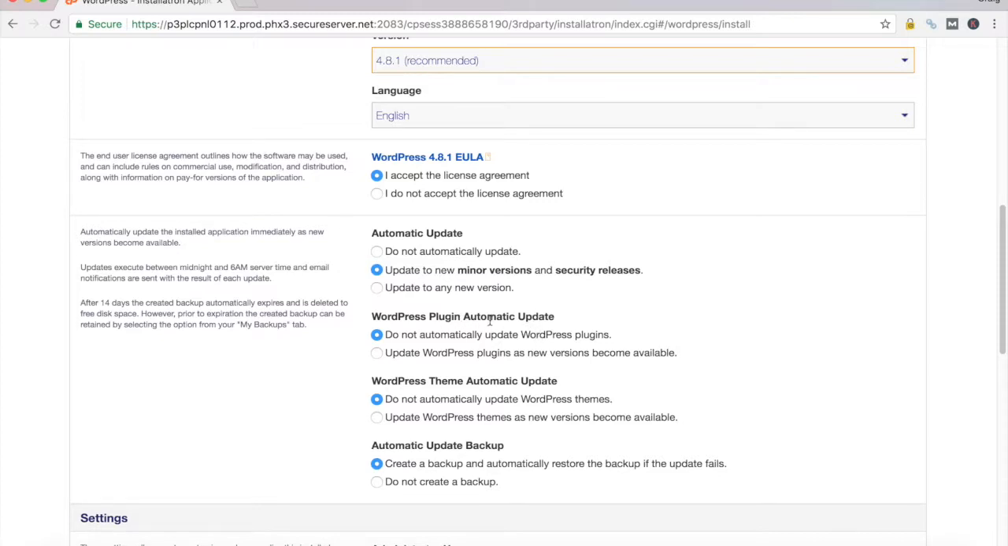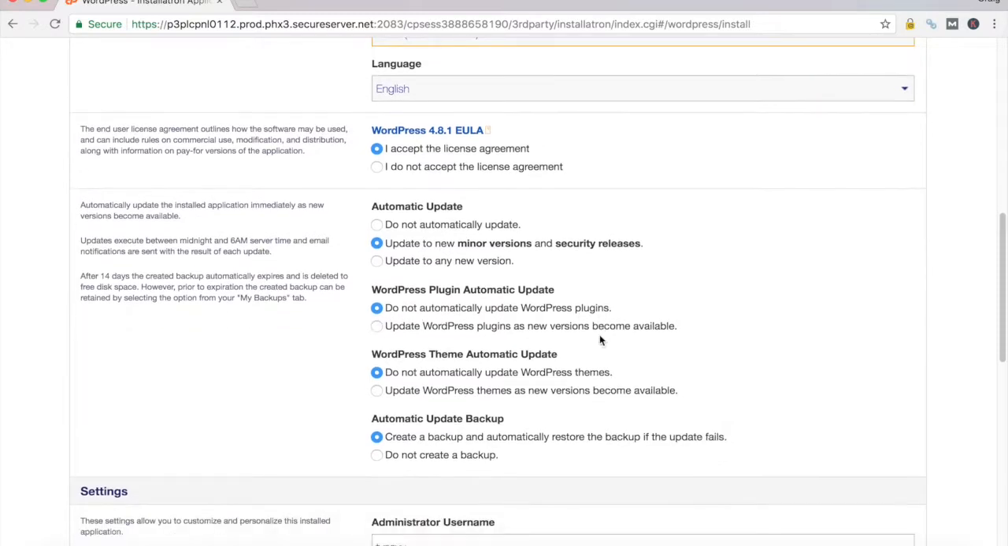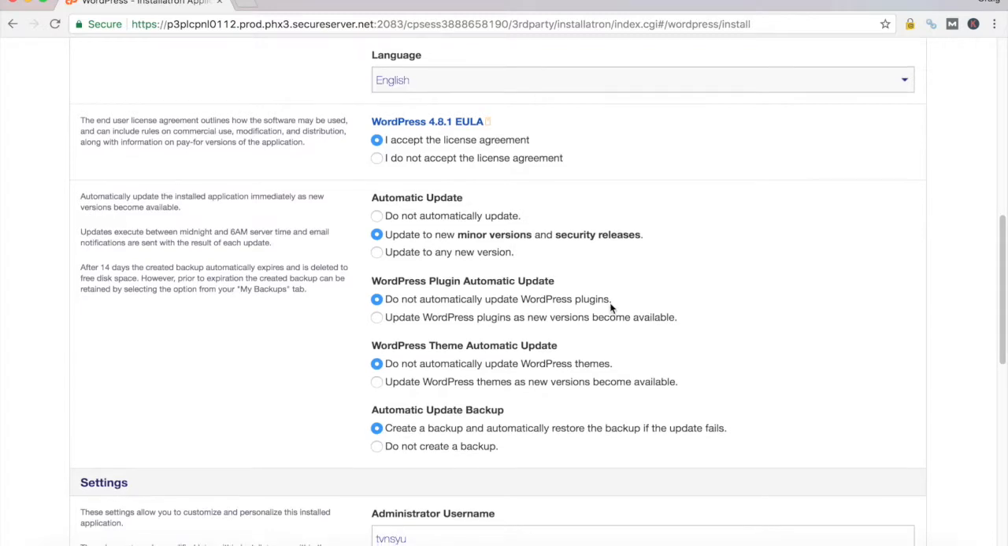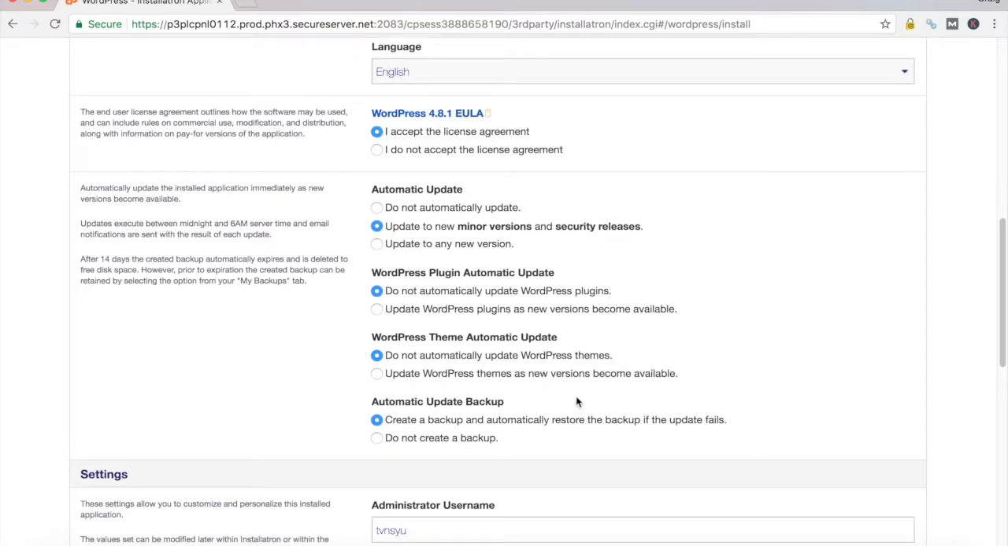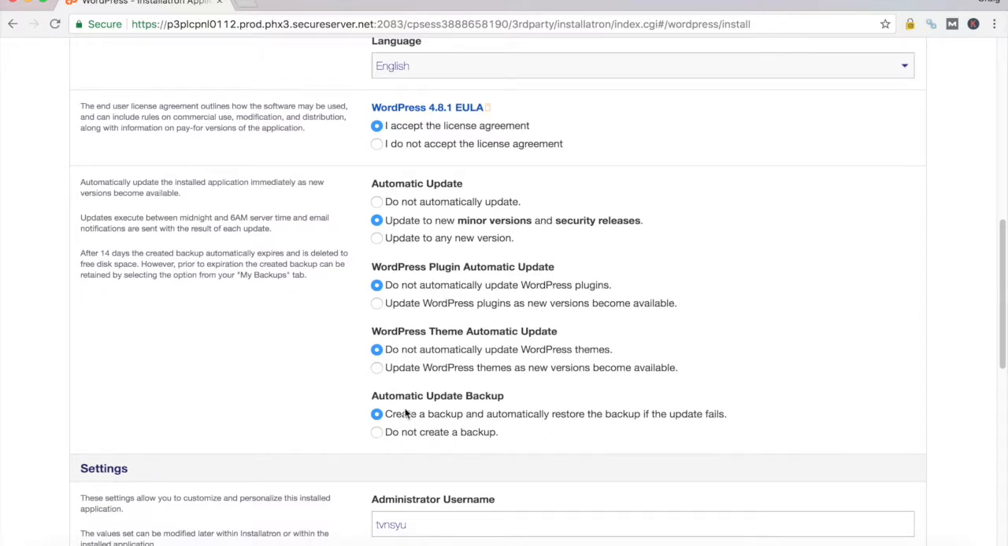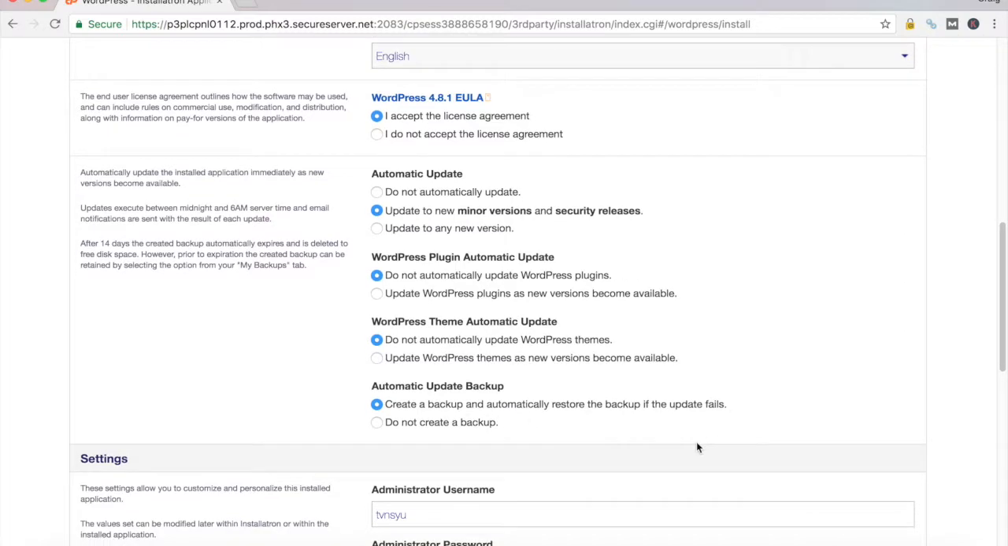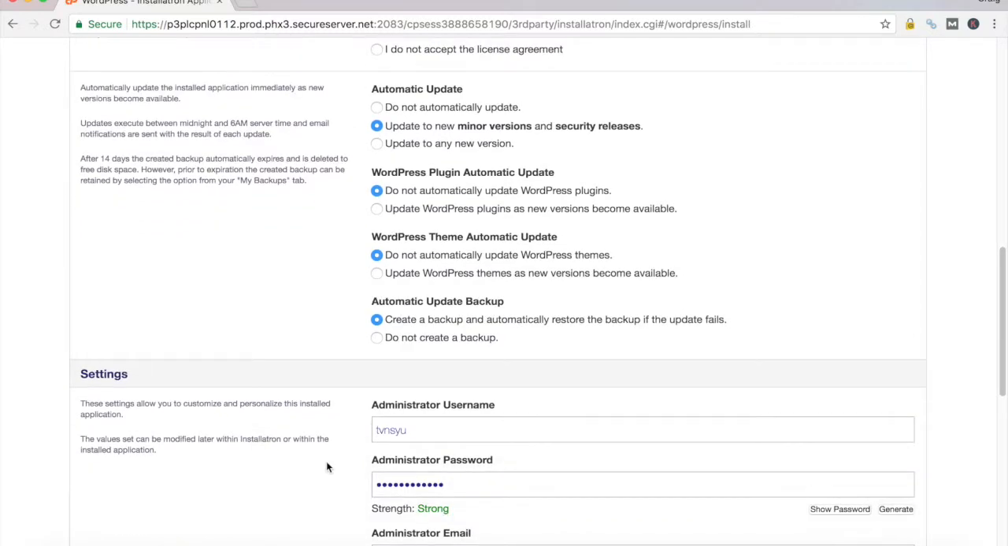Plugins, we'll talk about that in a later video. I do not want to automatically update WordPress plugins, and we will discuss that in our plugin video. I do not want to update themes. Automatic update backup: create a backup and automatically restore the backup if the update fails. Probably a good option to keep selected.